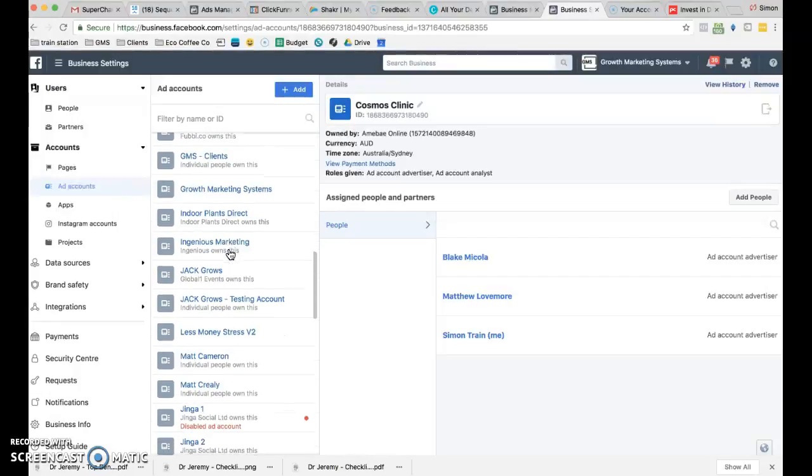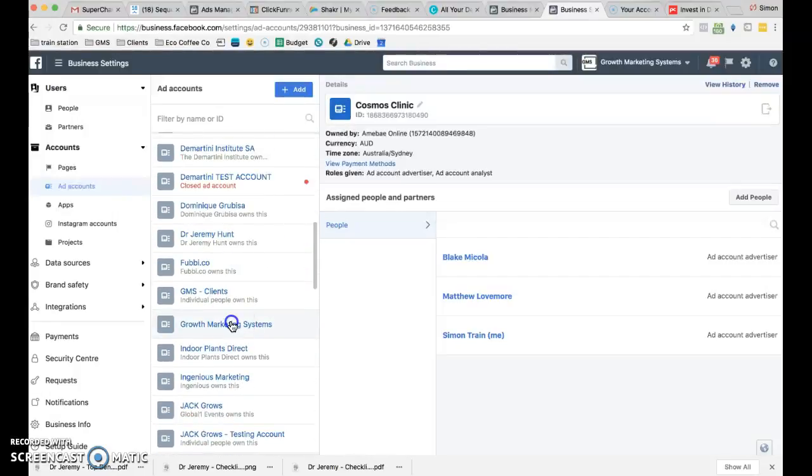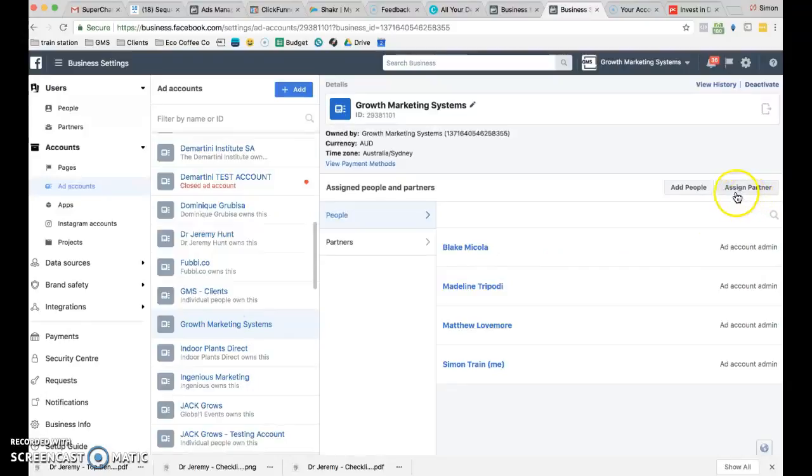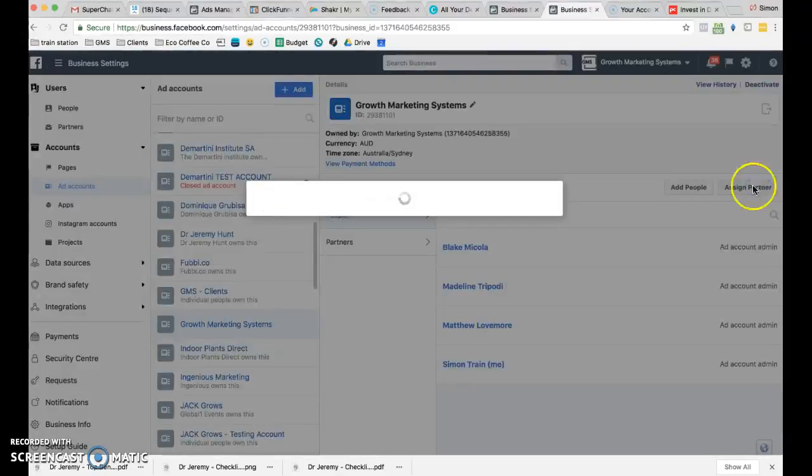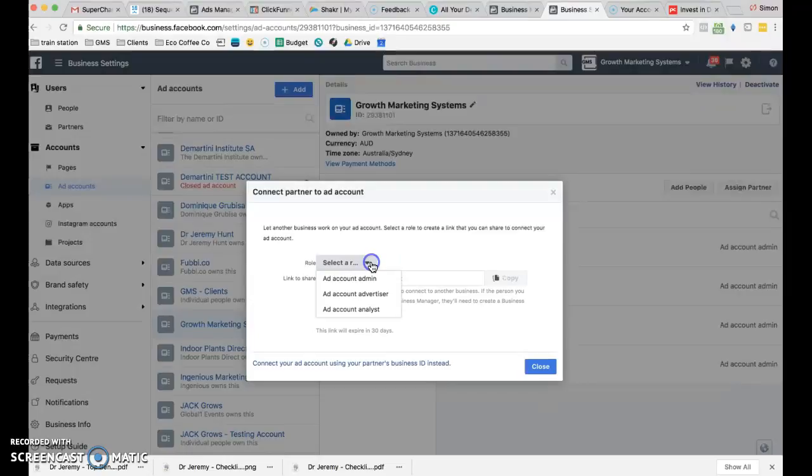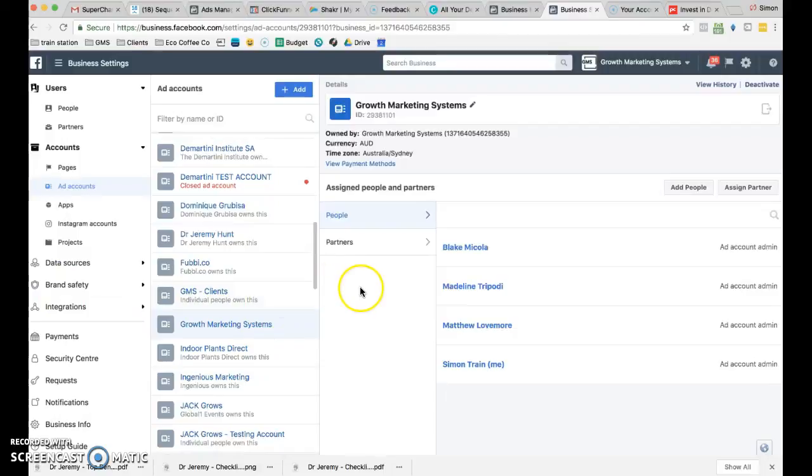How you can do that is go into it, and then you should have a button here that will say assign partner. Now, if you click on that link and then just drop down, set the role as an account admin. If you copy that link and shoot it over to me, I can pull that over into our account. So just generate that link, shoot it over, and that should be all right.